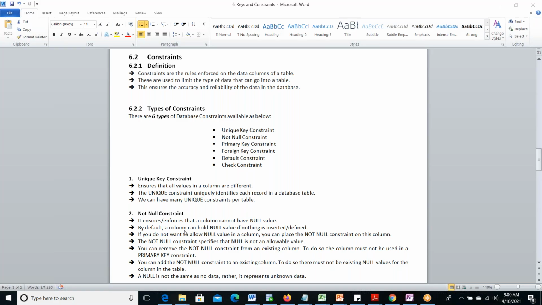Those restrictions are called constraints. Some rules are enforced, so we are bound to follow that rule. It is compulsory: if added, we need to follow it. If not added, we don't follow, no problem. So if those rules are added, then it is compulsory to enforce or follow them.